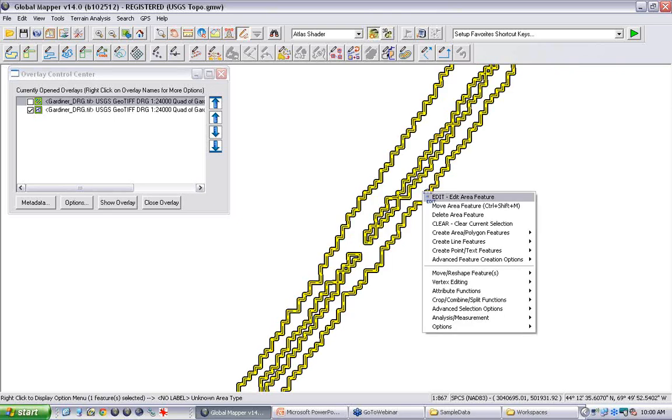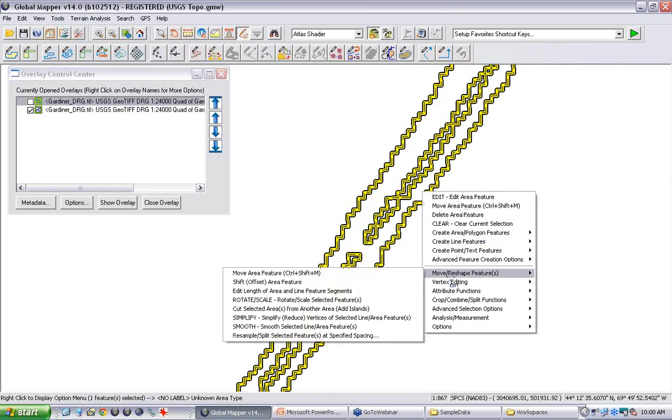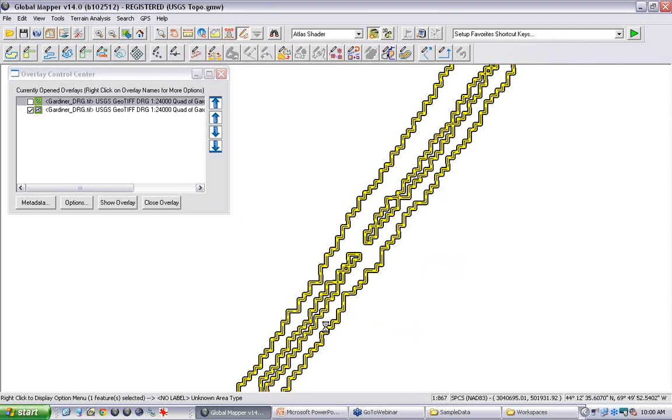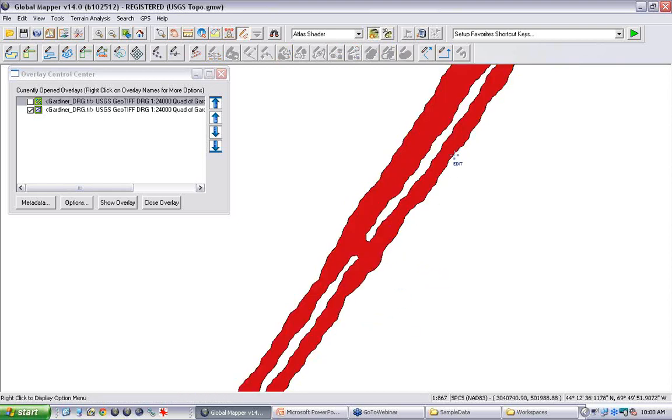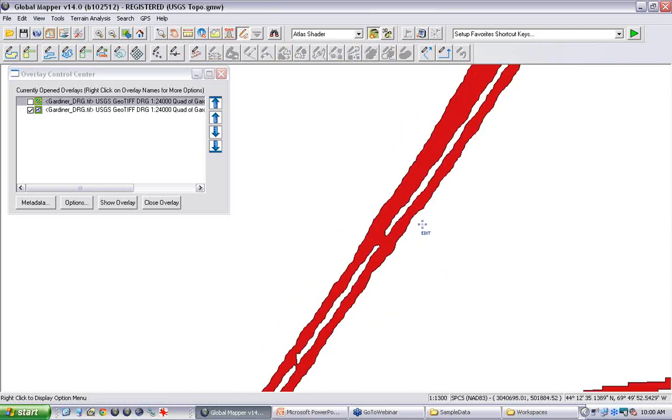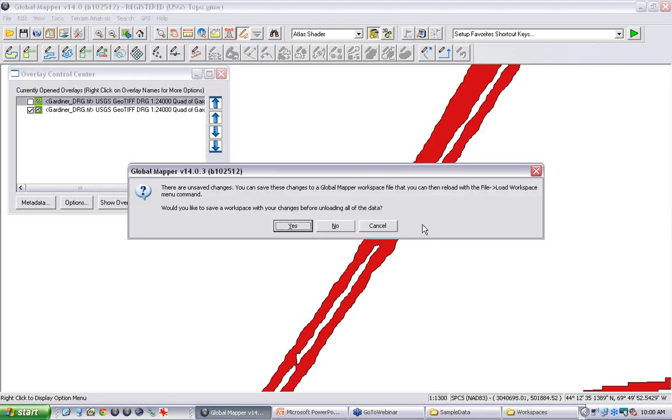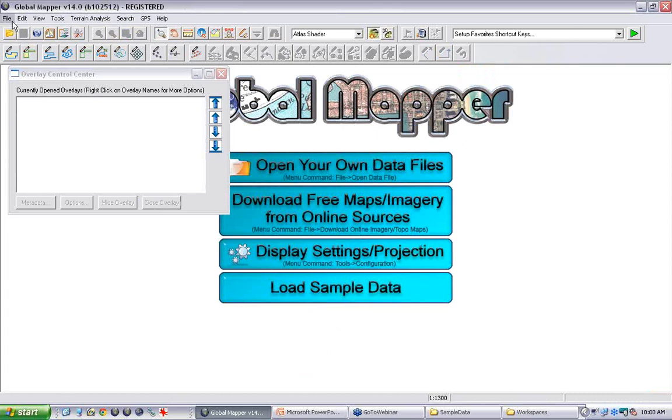But I can select it. I can right-click after selecting it with my digitizer, go to Move Reshape, and I can smooth. And it will give it a more aesthetically appealing look, and I can repeat that process, obviously, to smooth it even further. So that's a way to pull out vector features from an image layer.